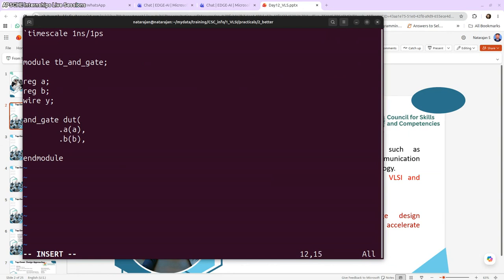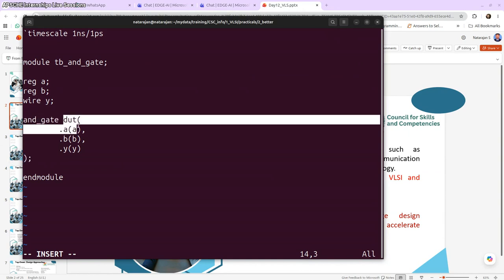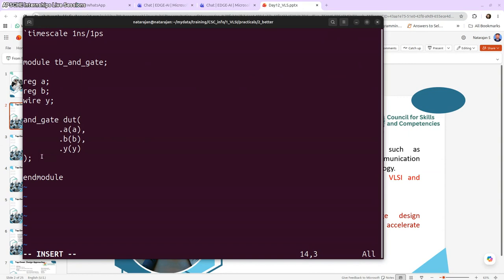I am linking now. I am creating the instance for our hardware and I am trying to link the port and the signal. That is the thing which you have to understand. So this AND gate, I am creating a test instance over that.